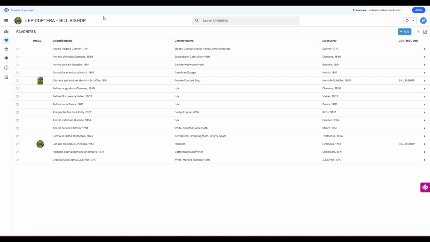This is an application that we wrote, based on work out of the University of Delaware, with an open source database on Lepidoptera in North America, Canada too. And this version is called Lepidoptera Bill Bishop. So this is a private version just for Bill to contribute photos and even notes, observations about individual species.